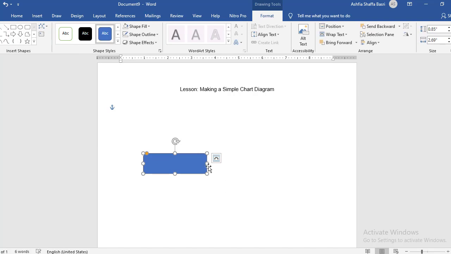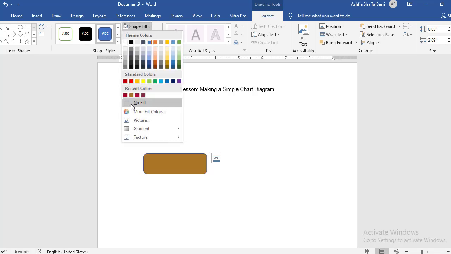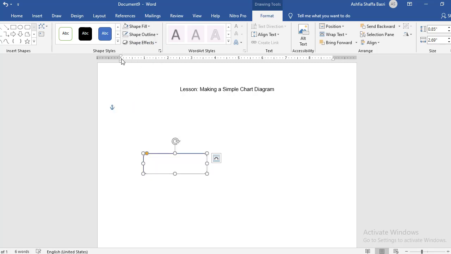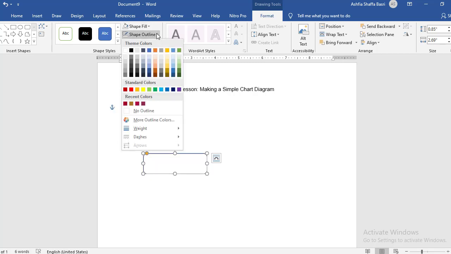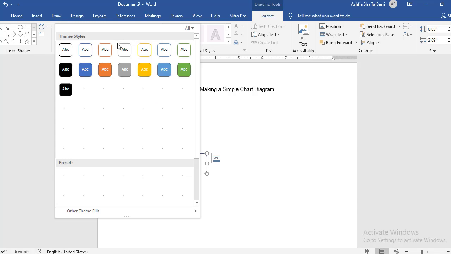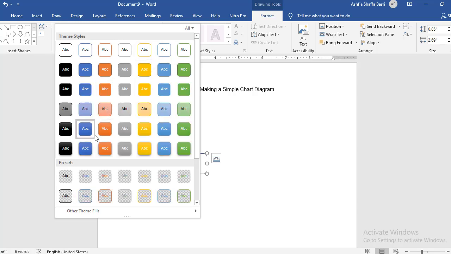Okay, after you finish the shape, please do the style that you want. Of course, because Teacher Via wants to write something inside it, I will not choose the blue like this. I will make sure that the shape fill is empty. No fill. And for the lines, I can choose another color, or I just choose over here to make sure that my shape is getting beautiful and nice to see.